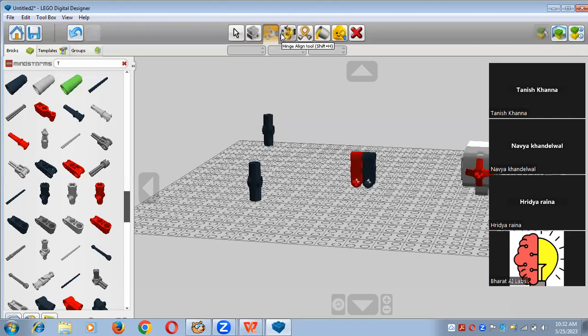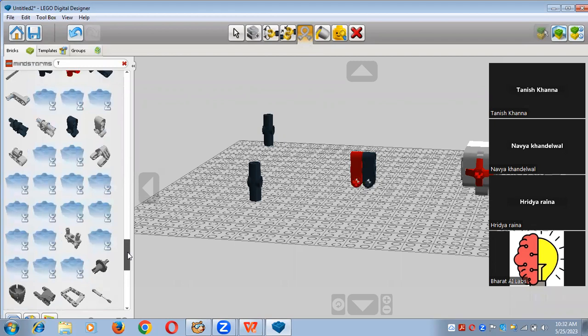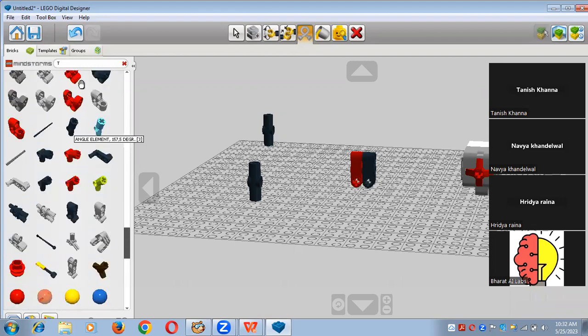Hinge and hinge align, I will tell you in the next class, that means tomorrow. And before that I will tell you about the flex tool. Like if any part is a pipe structure, right, which we can bend, because these are solid parts, you cannot bend them. If you want to, they will break, right.